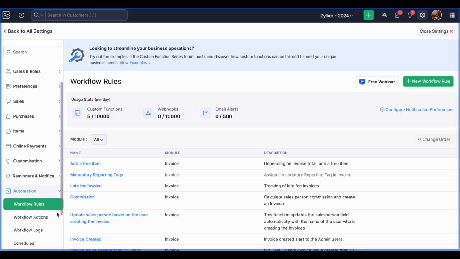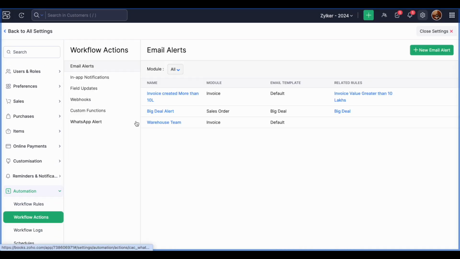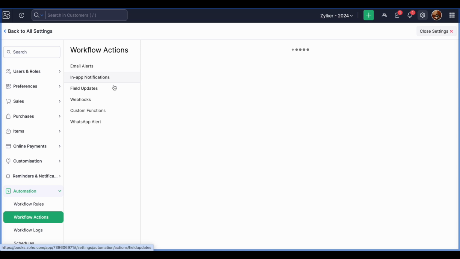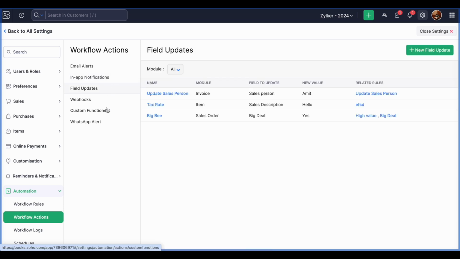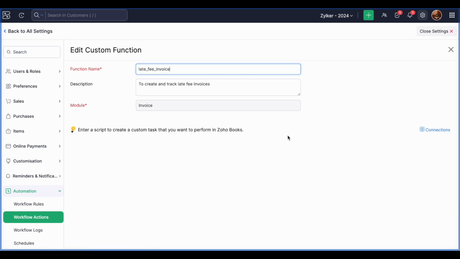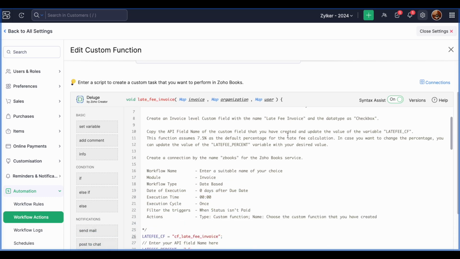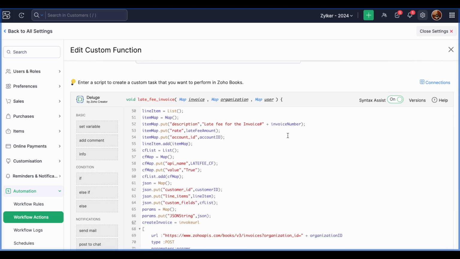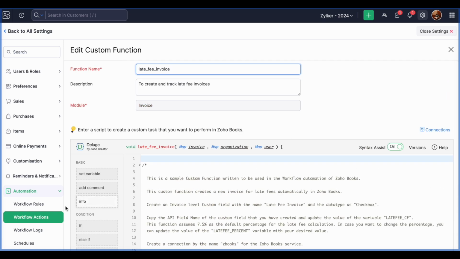So we have various workflow actions which can be triggered based on the workflow rule. It could simply be an email alert or an in-app notification for your internal organization users, any field updates you would like to do, or write a custom function. So here in this case, a late fee custom code is written. Again, you should write a bit of Deluge script for performing this particular action, and if you have any requirements from your end, you can please let us know. We'll be there to help you.